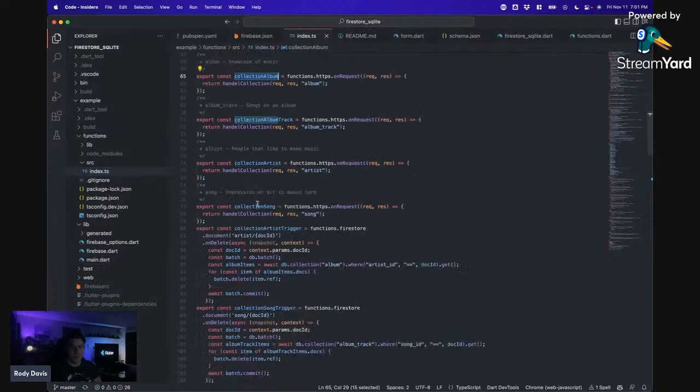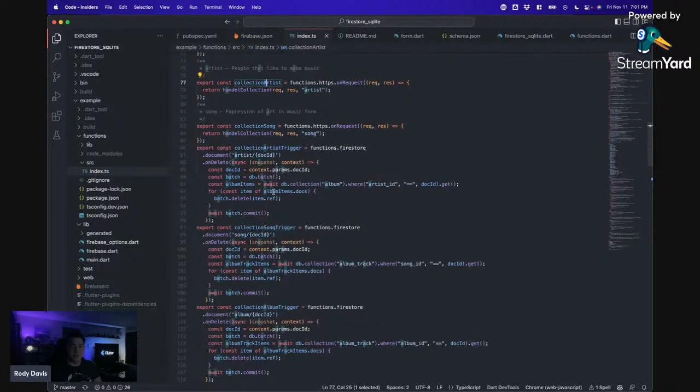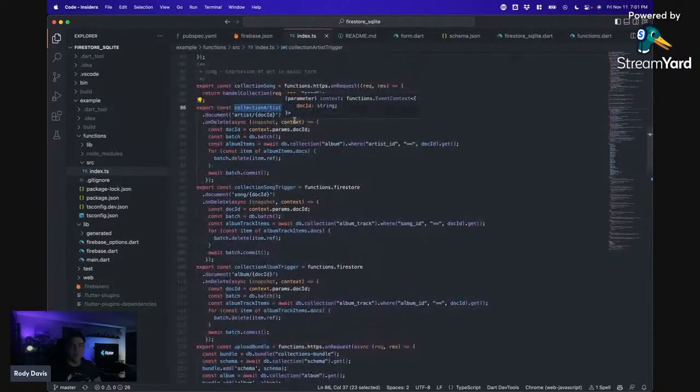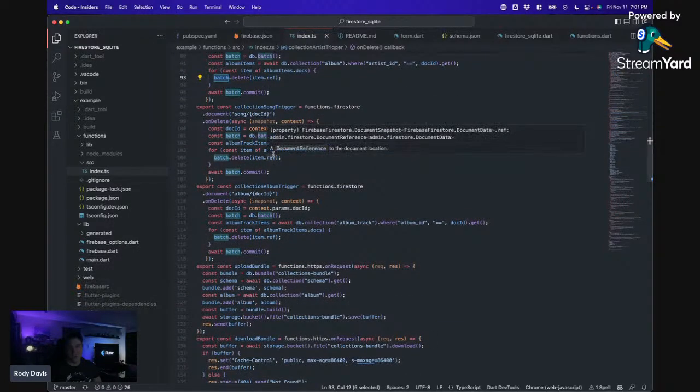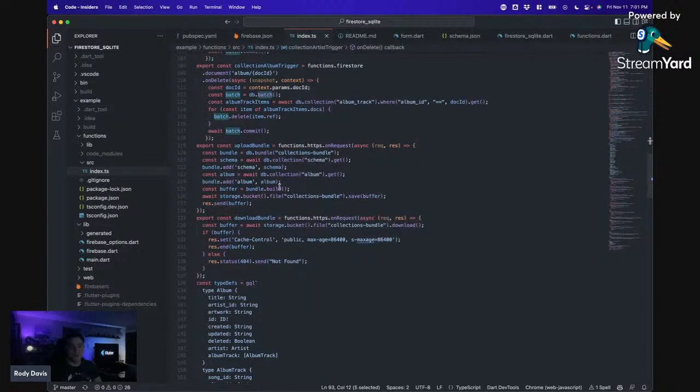And here we're defining the collections that we set. Here are our triggers. So if you notice, we have a trigger on delete field, and let's look at the artist, for example. When the artist is deleted, we know that the album is associated with that, so we can make sure to add it to the batch and delete it. Same for song and album. So it's a really nice way to have that relational database feel in a NoSQL database.